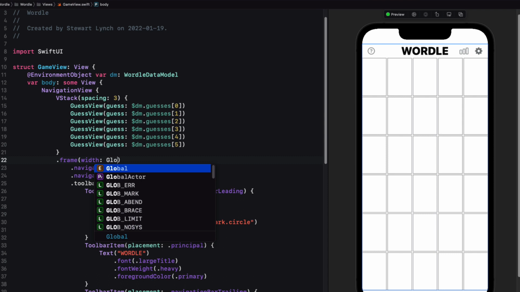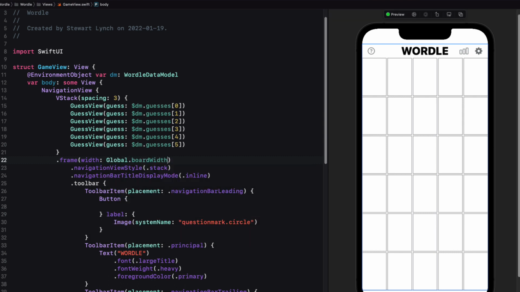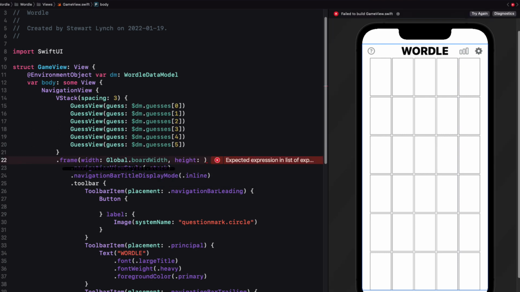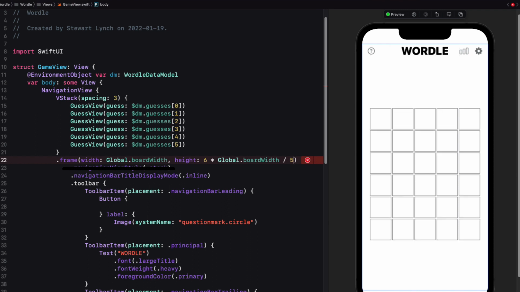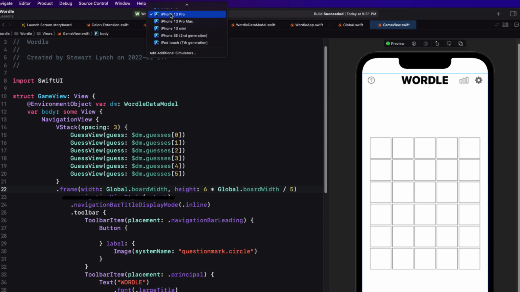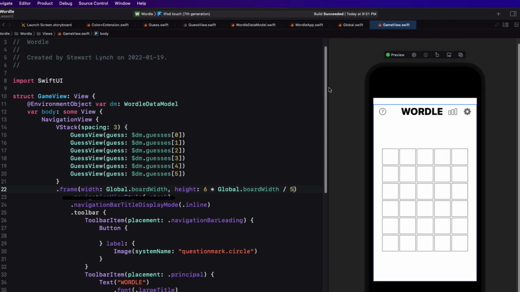So our frame will have a width of our global board width, but the height is going to be 6 times that global board width divided by 5. And thus, no matter what device we're on, this board will be fit within a 5 by 6 rectangle. And each one of our little letters is going to be a perfect square. If we test this in the preview then, we can see that our board will adjust to the size of our device preview, regardless of the size of that device. We see here for the first device, which is the iPod Touch, it scales nicely.